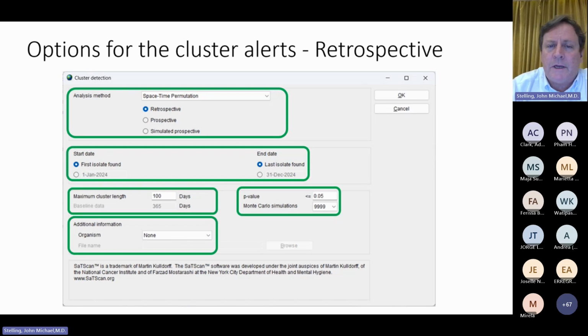So last time you saw that in cluster alerts, there are different options. You have the choice between retrospective, prospective, and simulated prospective. We only do the first one and the third one. As we discussed last time, a retrospective analysis answers a valuable question. For example, were there any outbreaks in the year 2023? That's a single question, a single analysis. I do a retrospective analysis to answer the question, were there any clusters last year? Yes, that is an interesting question. However, there's a more interesting question, and that's this third option called simulated prospective.